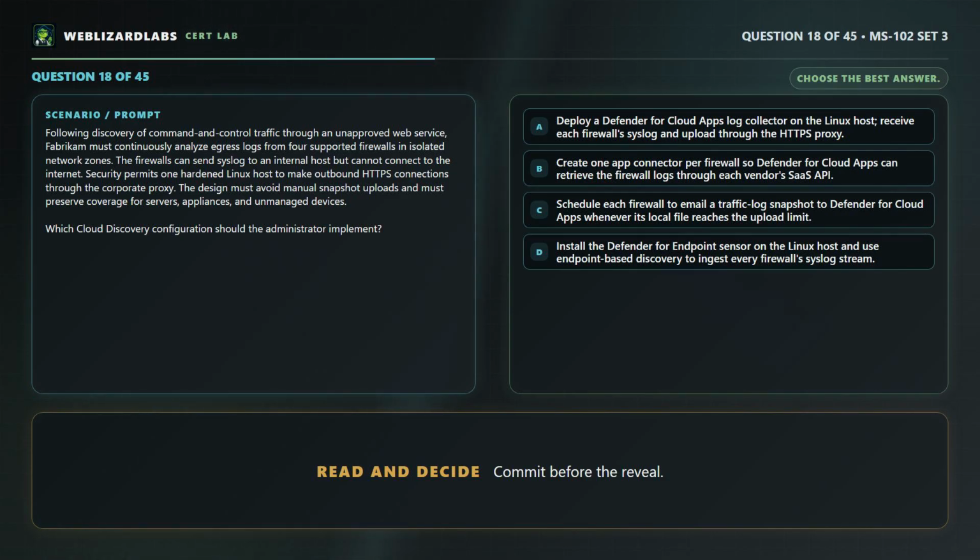Option A. Deploy a Defender for Cloud Apps log collector on the Linux host. Receive each firewall's syslog and upload through the HTTPS proxy. Option B. Create one app connector per firewall, so Defender for Cloud Apps can retrieve the firewall logs through each vendor's SaaS API. Option C. Schedule each firewall to email a traffic log snapshot to Defender for Cloud Apps whenever its local file reaches the upload limit. Option D. Install the Defender for Endpoint sensor on the Linux host and use endpoint-based discovery to ingest every firewall's syslog stream. Lock in your answer.